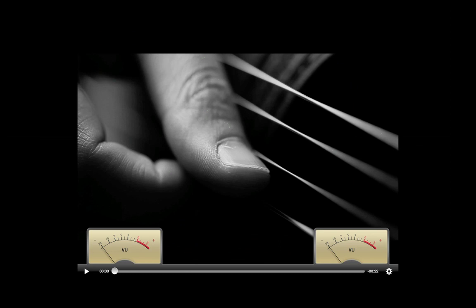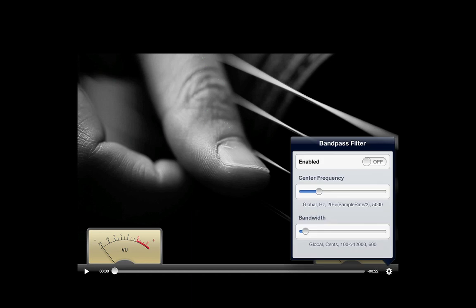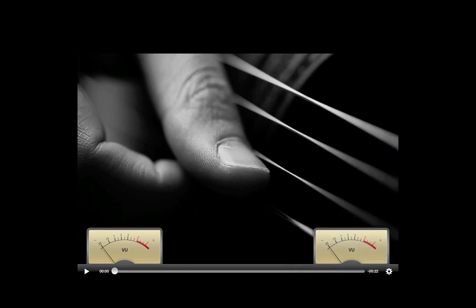I first want to play the item for you at its full fidelity so that you can appreciate the audio track before I apply the effect. As I play, you can watch the VU meters bounce in sync with the audio. I also want to highlight the audio synchronization with the visuals. You can see the artist here strumming along on the strings.